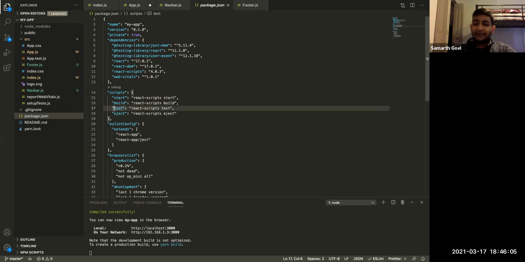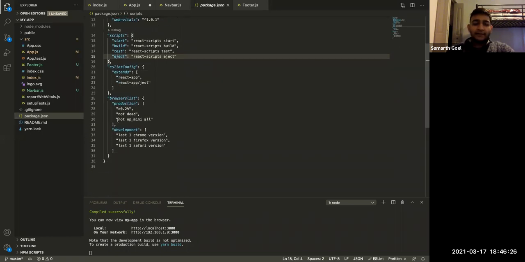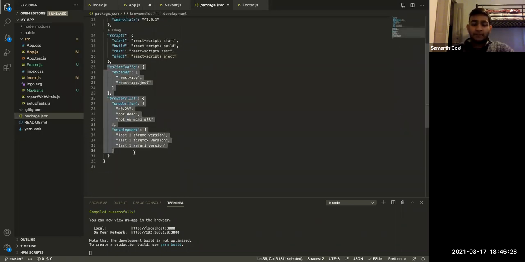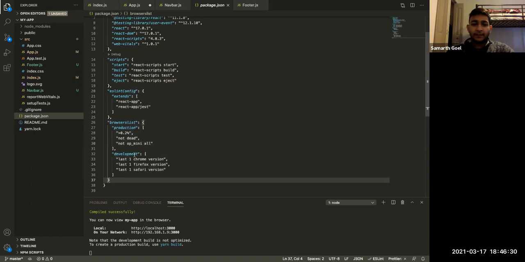Test is if you have tests. We don't have tests because I'm lazy. I don't test stuff. Eject, never use eject unless you have a very specific reason to. Eject takes you out of the create React app boilerplate, which I'll explain in a second. There's just a lot to cover. It's kind of disparate. But don't use eject unless you have a very specific reason to. All this other stuff is not super important. You can ask me about it later if you want, but yeah.